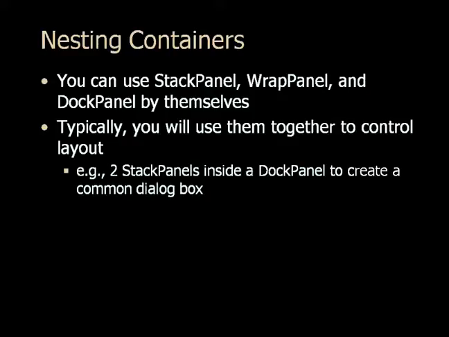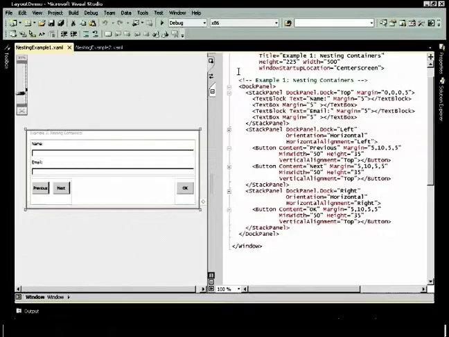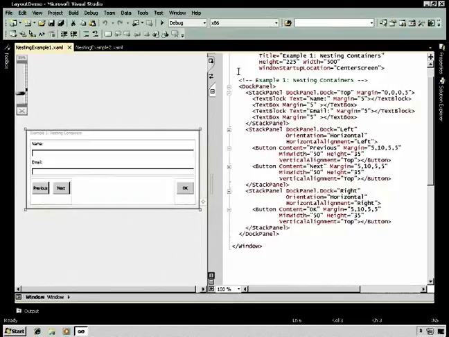What do I mean by this? Let's go see. On the left, you can see a dialog I wanted to create. I want to display a name and an email, and then I want buttons so that the users can scroll forwards and backwards among customers or contacts or whatever is in there. And then I also wanted an OK button.